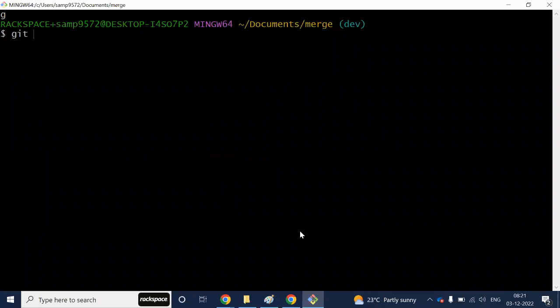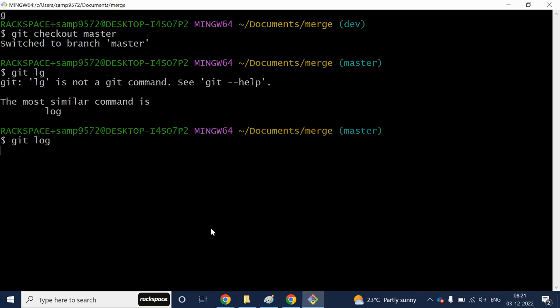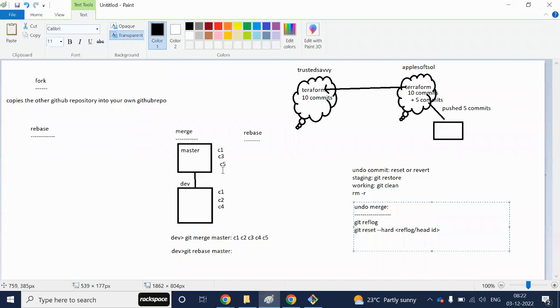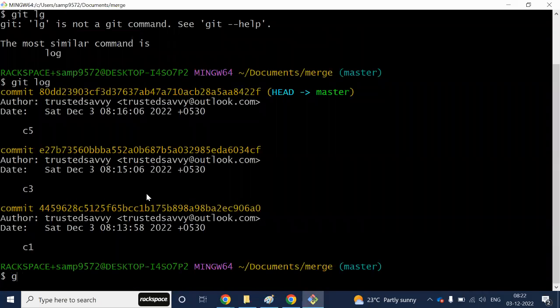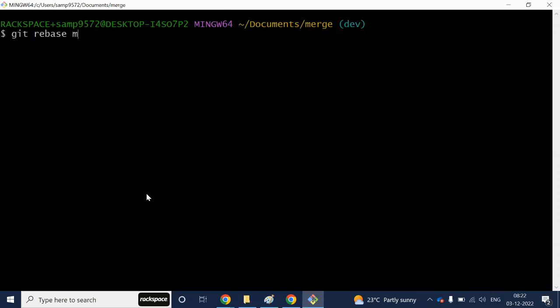Let's execute git rebase. Before going to rebase, also check the commits in our master branch. C1, C3, C5. So we had C1, C3, C5. It is untouched. Fine. Now git rebase master.